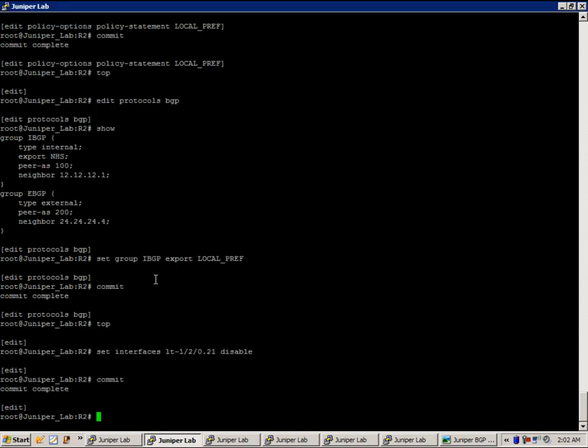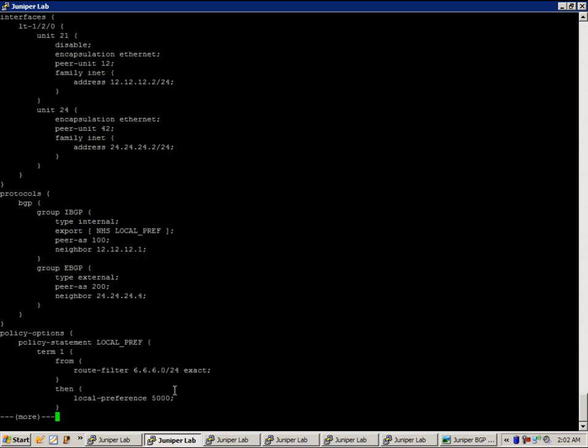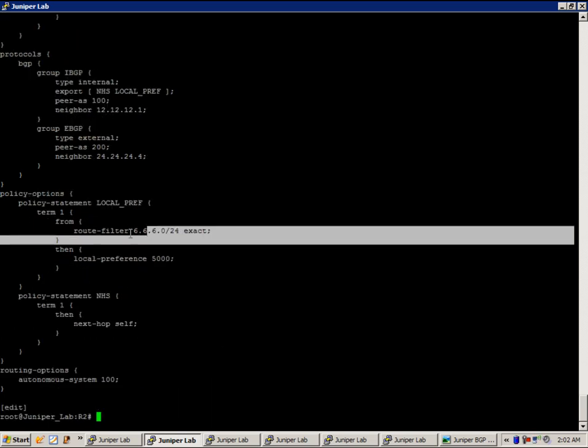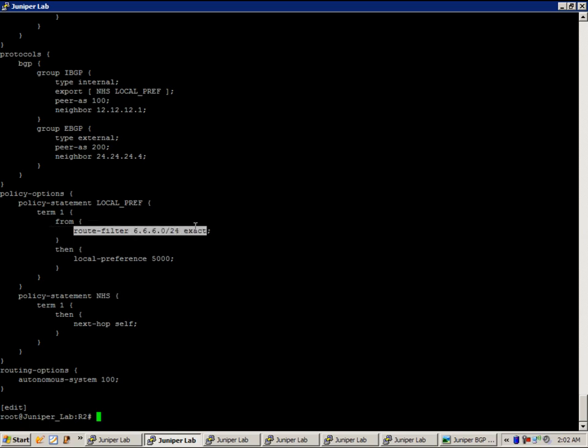Why you would do this, and that would be for load balancing and other reasons, for reachability off of certain networks. We do a show on R2. We created our simple routing policy that matched the 6 network, and then once that match was made, we set the local preference only to the 6 network to 5000. All other networks were being advertised with the default local preference value of 100 to router 1.